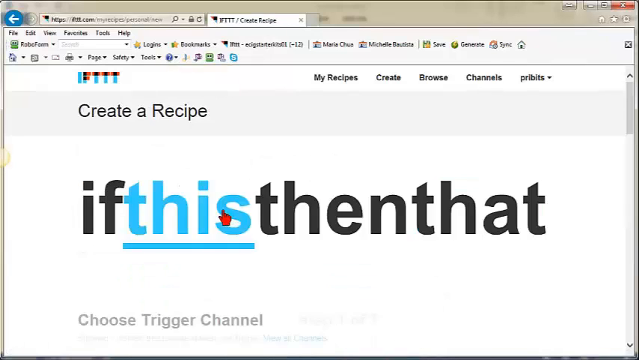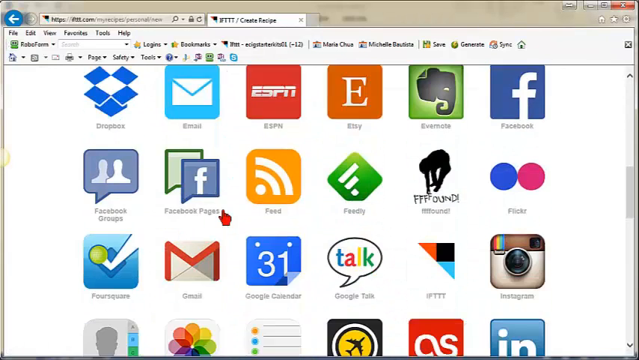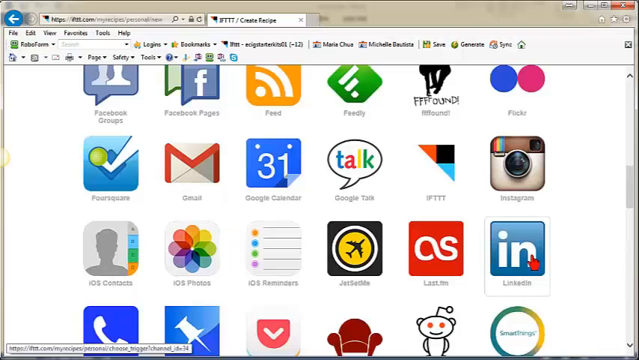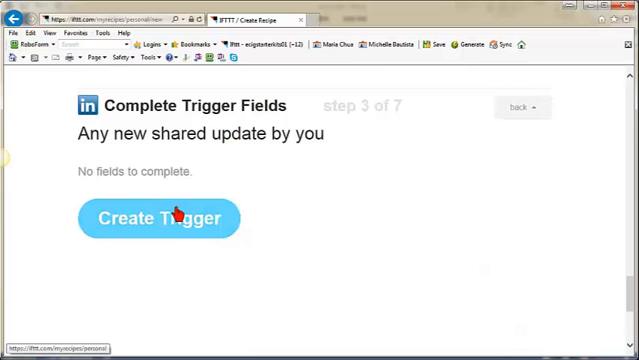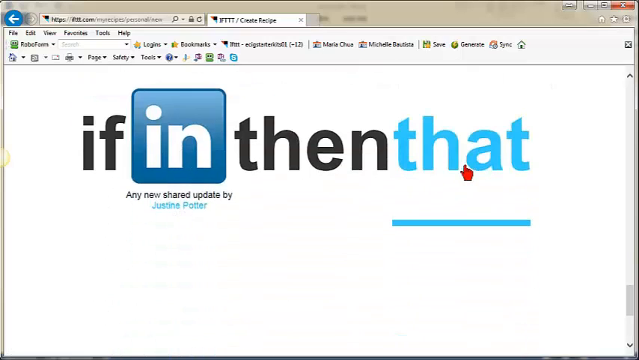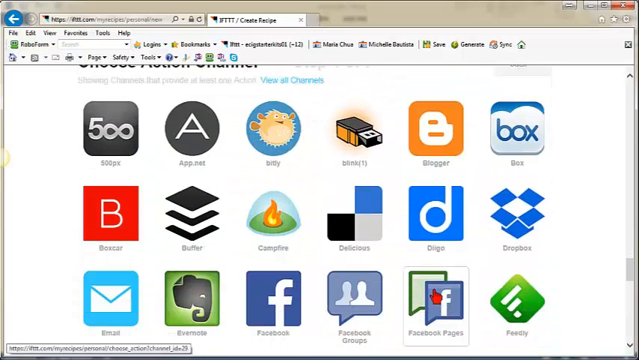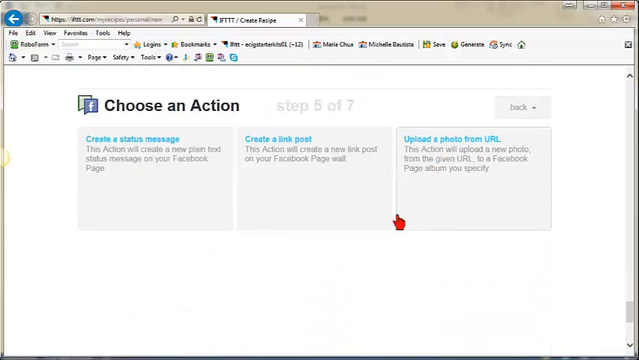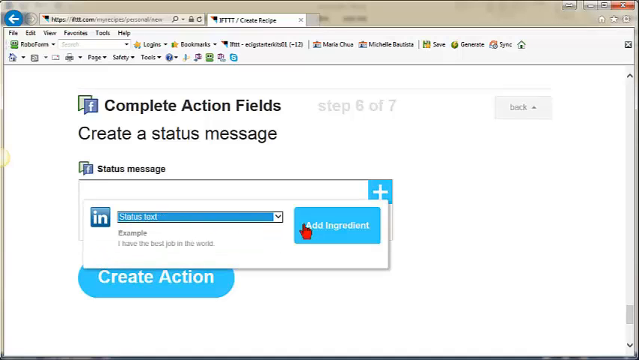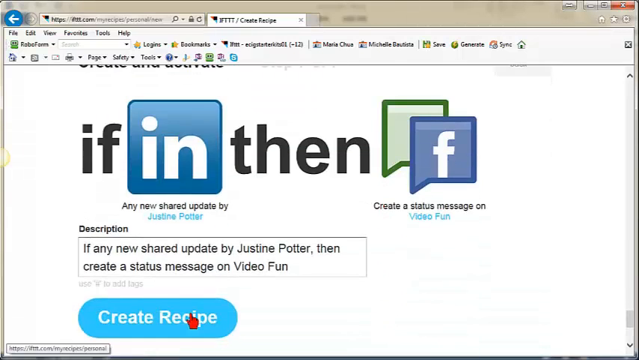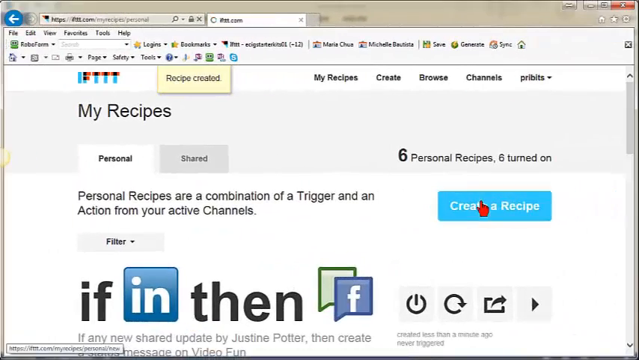LinkedIn to Facebook page. Create a recipe. If this, choose Trigger Channel, LinkedIn, choose a trigger, any new shared update. Click on Create Trigger. Then that, choose Action Channel, Facebook page, choose an action, create a status message. Complete action fields, status message, status text. Create action, create recipe.